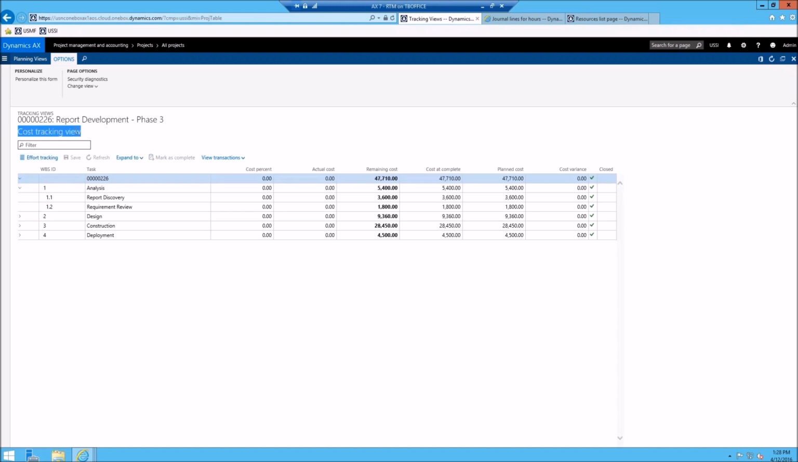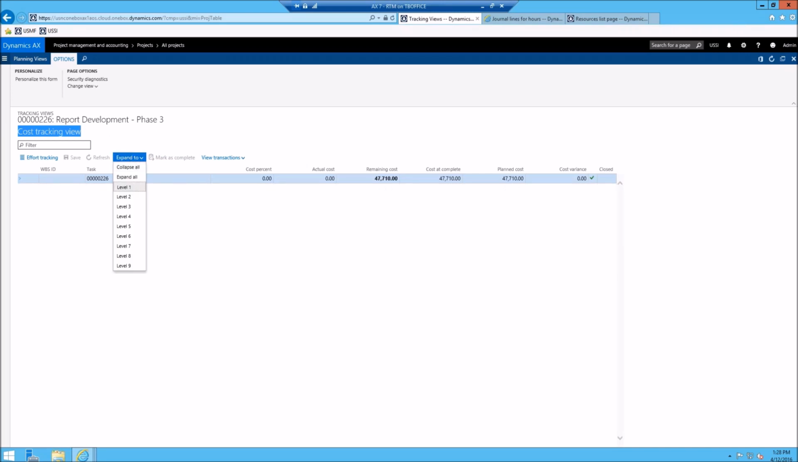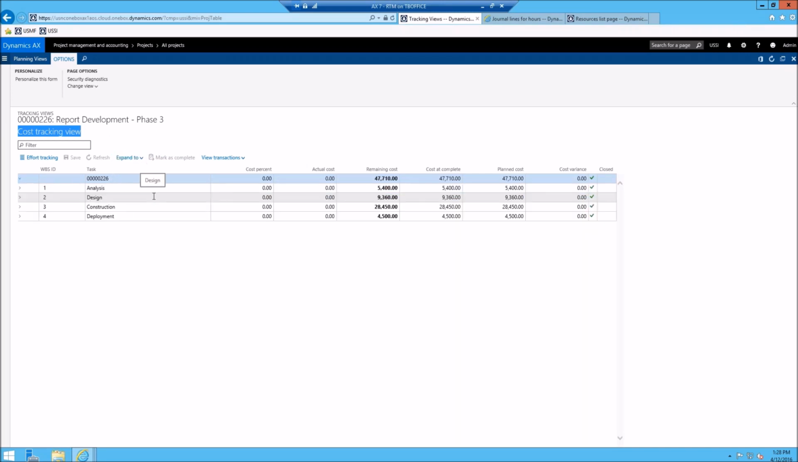Right now we're looking at the cost tracking view, and it's basically showing all the values from a cost perspective. So let's close this down. I'm going to collapse all, actually I'm going to expand it just to the first level. You can see that we have 4 different summary tasks: the analysis, the design, the construction phase, and then the deployment phase. What this cost tracking view shows is your originally planned cost, the cost at completion right now, and you can see the planned and the cost at complete are the same, and then your remaining cost, so basically the remaining amount.